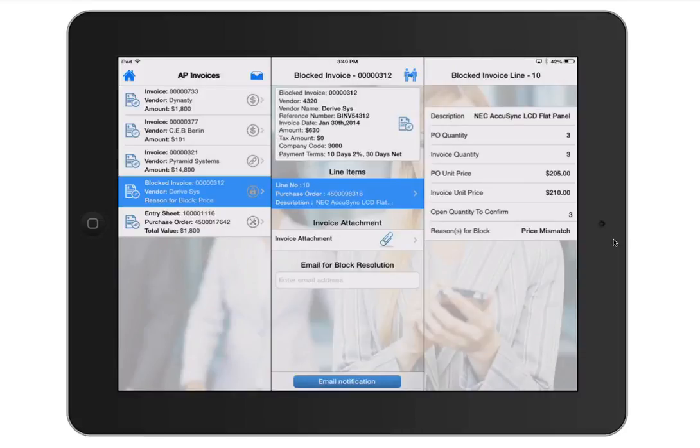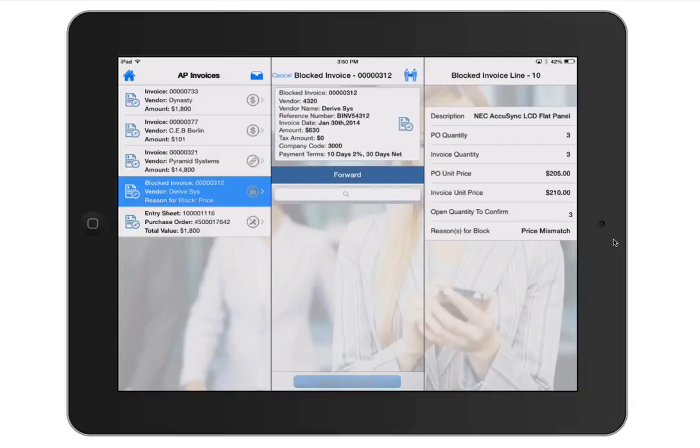I can display the details of the line items. I see that there's a price mismatch on the right hand side. The unit price is 205 on the purchase order, but my invoice unit price is 210, which means the supplier has charged me more than what is on the purchase order. So obviously this discrepancy needs to be resolved, and it requires a procurement personnel's attention. And at that point, if I need to forward this particular invoice to a procurement personnel to take further action, I can simply select the icon right at the top in the center, and when I do that, it gives me the ability to search for a person to forward to.